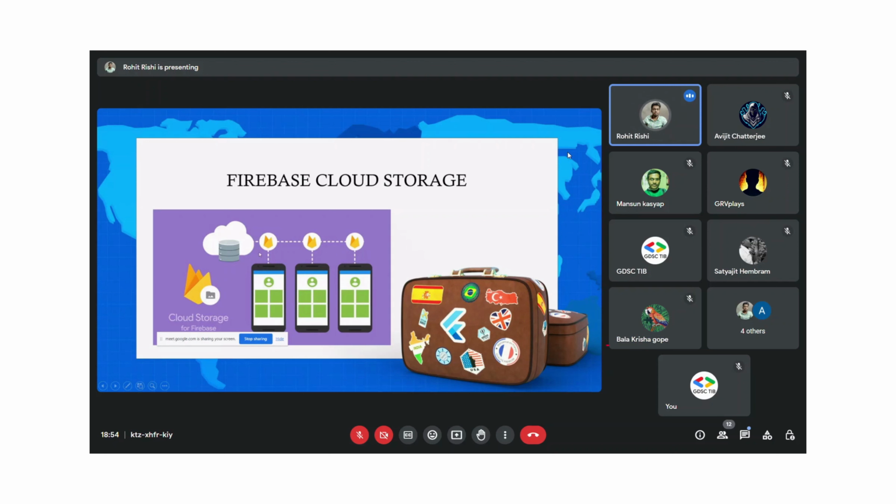Firebase Cloud Storage allows mobile app users to store their photos and videos on the cloud. So if you make an app and you are worried about where your users can store their data, if your app is like Instagram or any note-taking app, you have to provide some space where your users can store their data, and you have to store and manage the users' data somewhere. So you can use Firebase Cloud Storage.